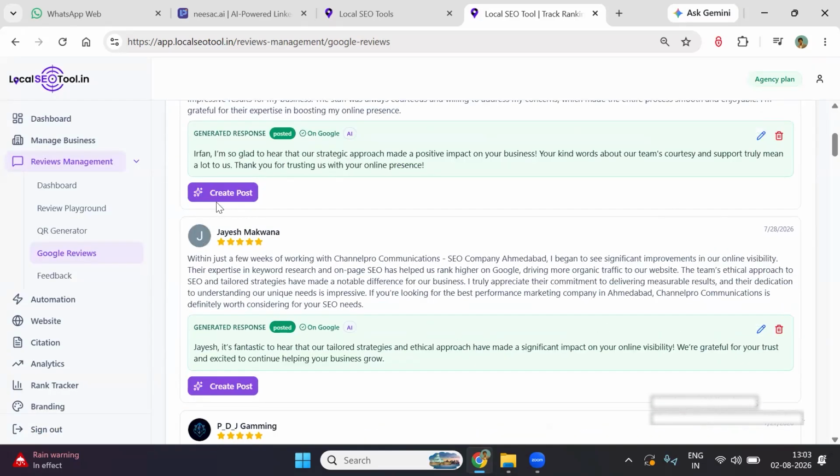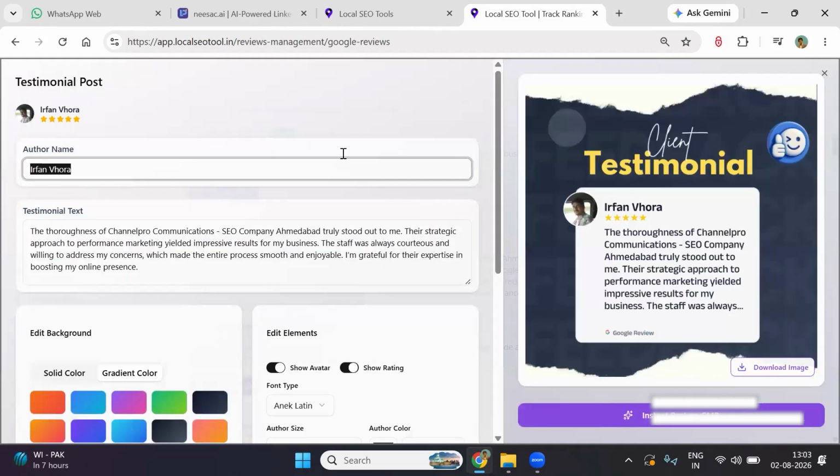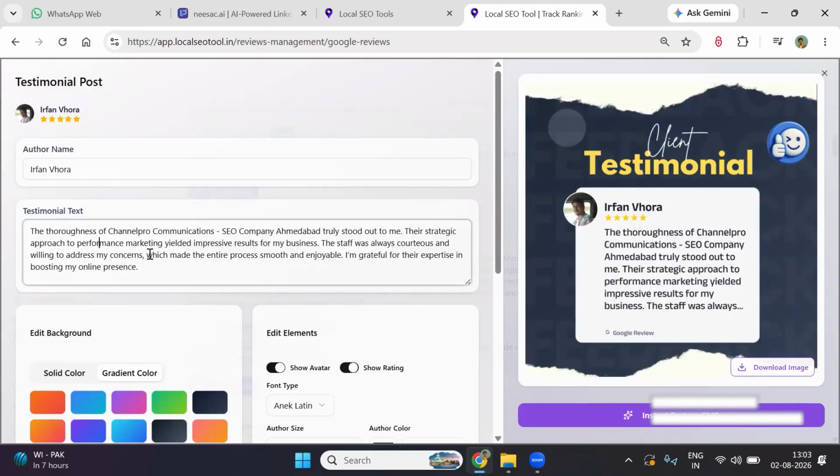Right now, here is one more option of create post. When I click here, it will take me to a page of testimonial post. Now what we have done, it creates a post automatically. Simply you can do the editing also.